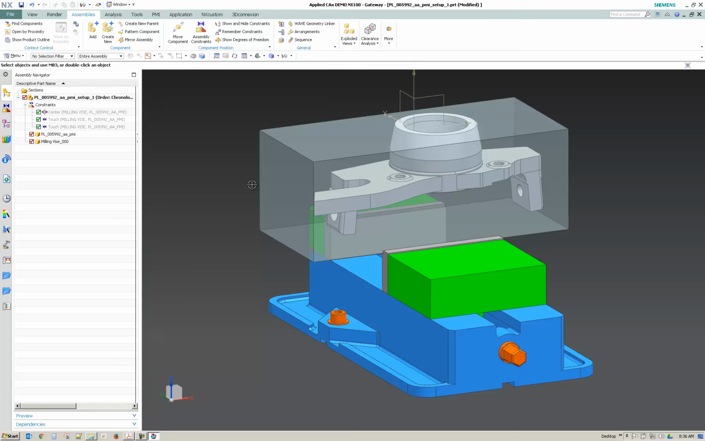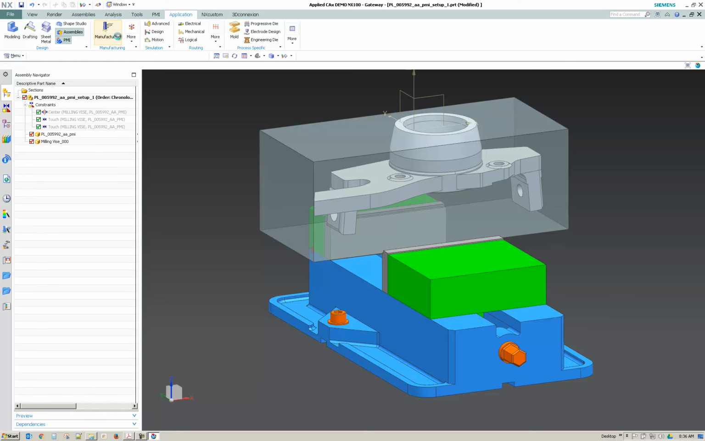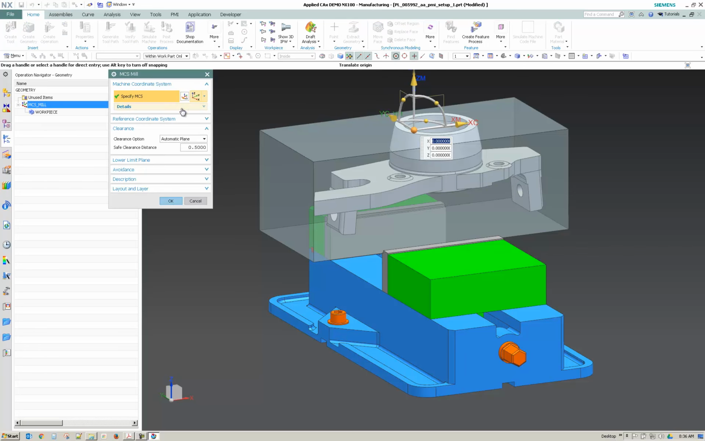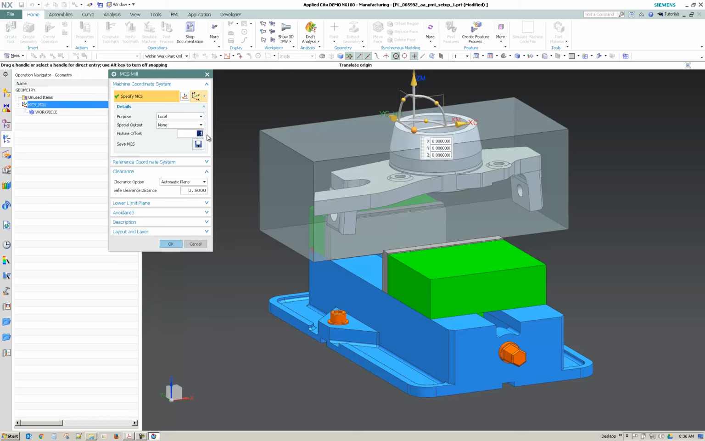Last you want to check your machine coordinate system, where the MCS is for the machine, or the G54. So I'm going to go to the application toolbar, manufacturing, and then geometry view. I'm already on the operation navigator. I'm going to go to the geometry view, double click MCS, and then under details, expand that. And if you have a 1 set here, this would output a G54.